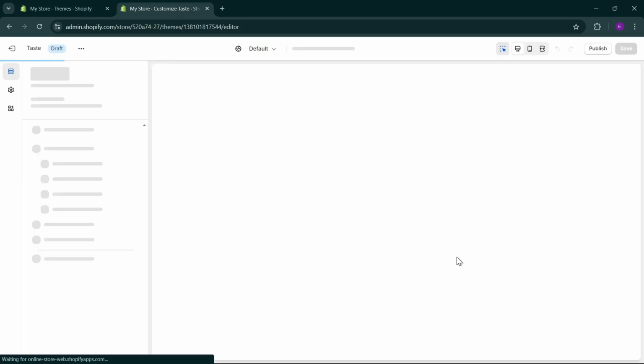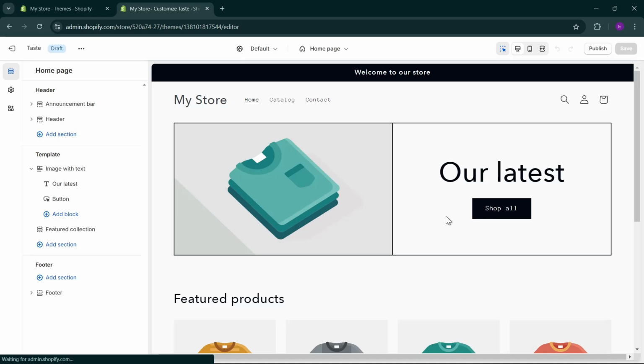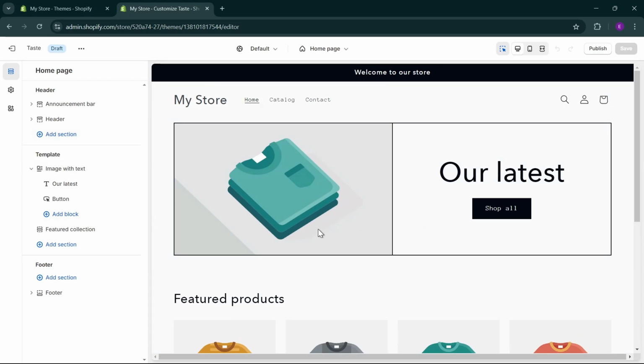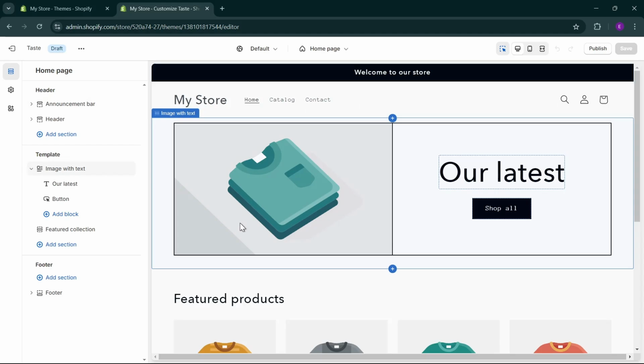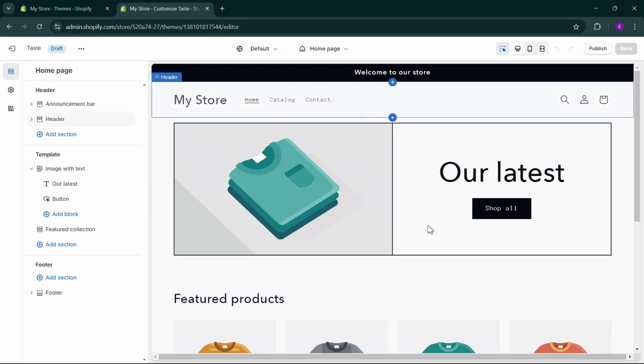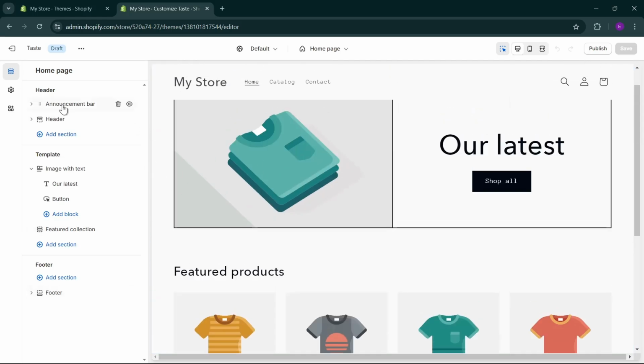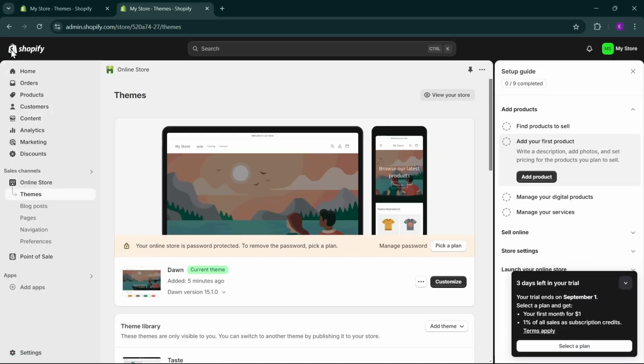Now here on the theme editor, you can basically edit and customize your own Shopify store. You can add some templates, you can add some header, footer, or you can add some buttons. You can change the text, you can change the text styles, you can change the color, or you can change the branding. So depending on your preference and according to your branding, you can just manage your own store. Right, so once you've done creating and managing your store here, go back.